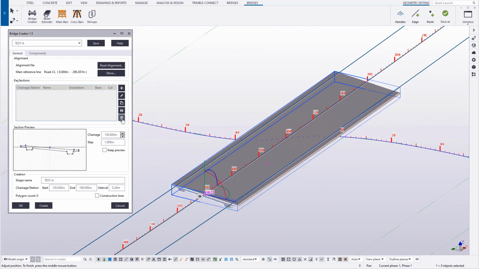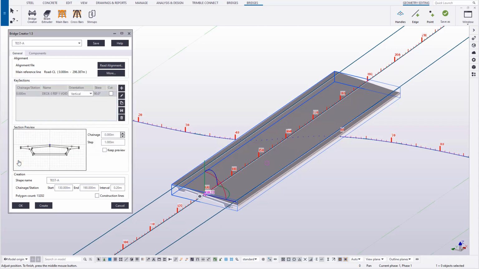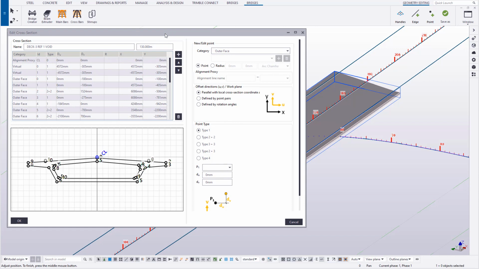Let's delete this and add something else from the library. In this case, a deck with a void. Let's repeat the same process. Give the chain edge, station, and replacing the proxy lines. We only have one, and then we have virtual points. Let's use the virtual points to our benefit.